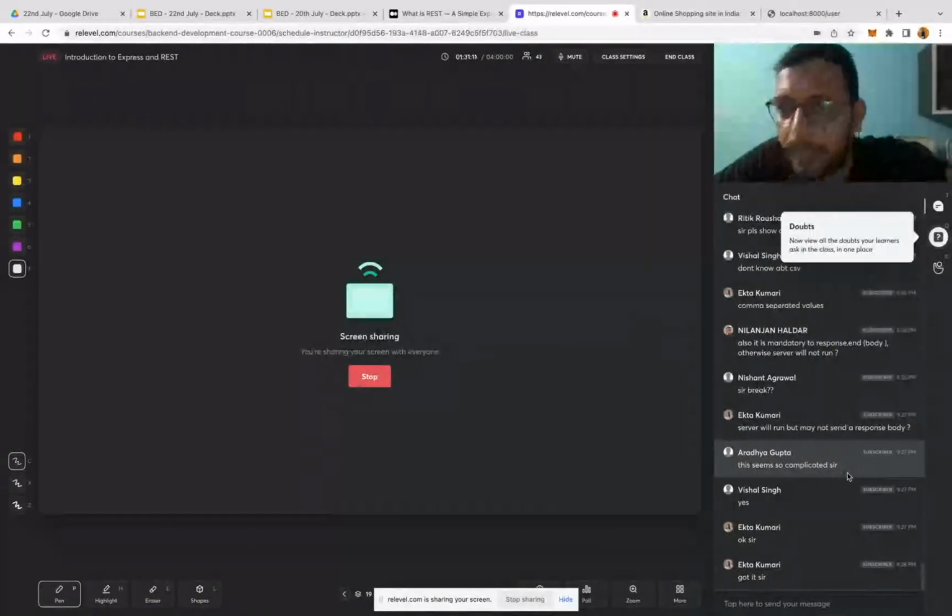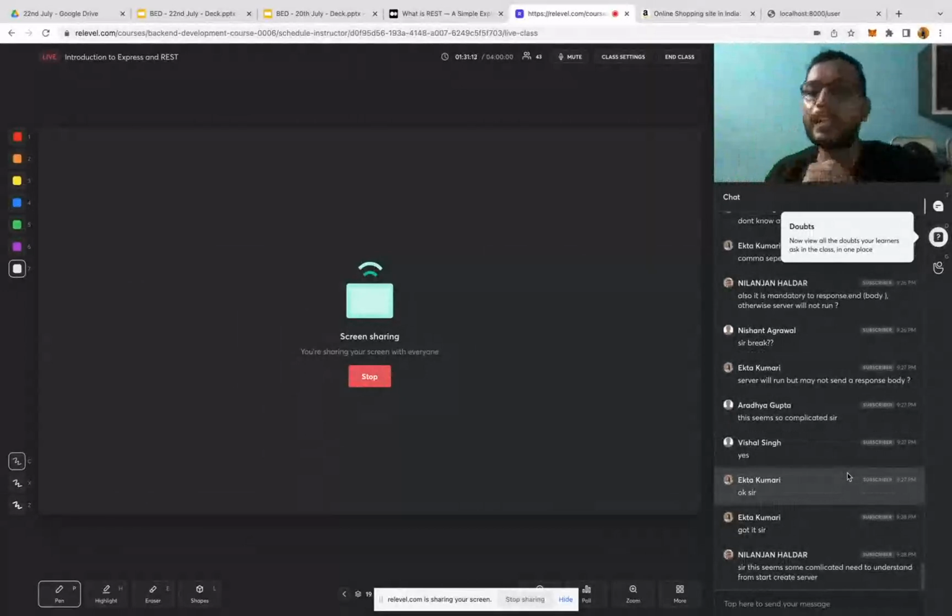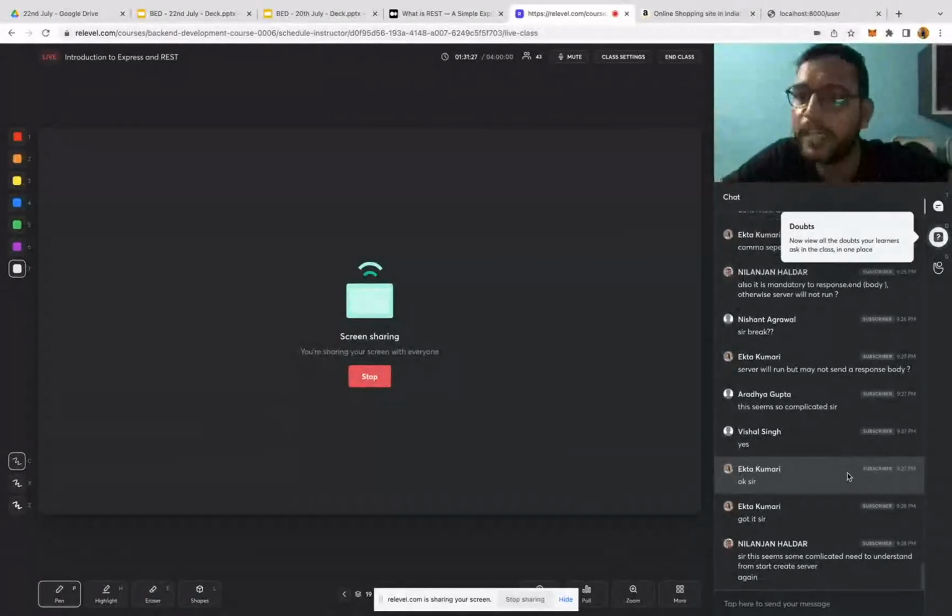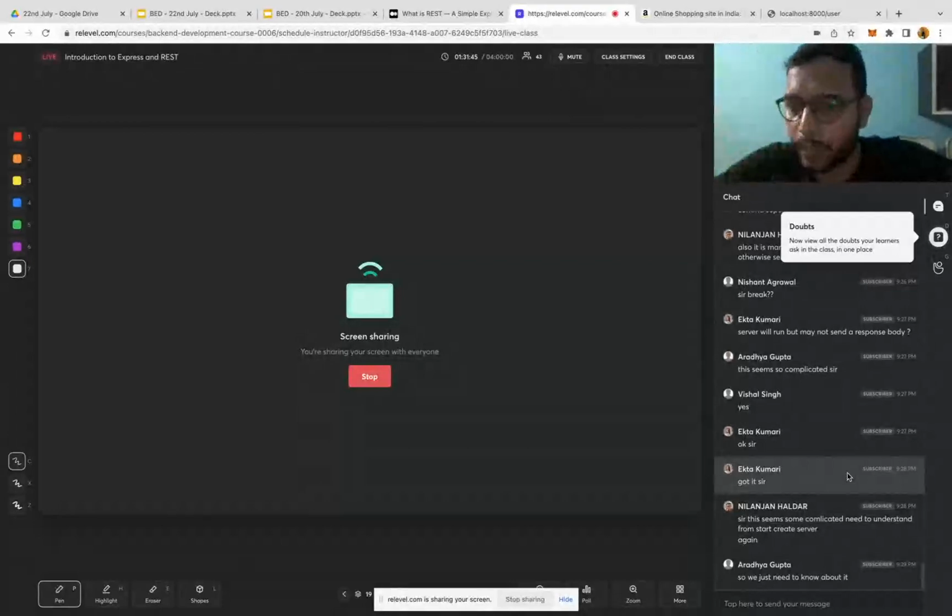Aradhya saying this seems so complicated. No, Aradhya, we have started with HTTP. There are a lot of things which the Node.js community has already created, which has made these things very easy. So that's what we will discuss after break about Express.js, where you do not need to do all these things. Automatically, all these things will happen for you. A lot of things Express will automatically make developers' life easy. So that's what we will discuss after some break. But before that, I want to show you one more thing about the routing part, about the path part. Then we will take one break.